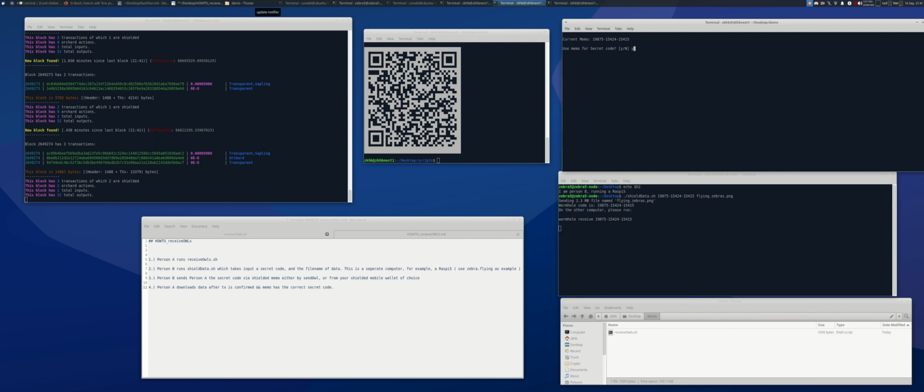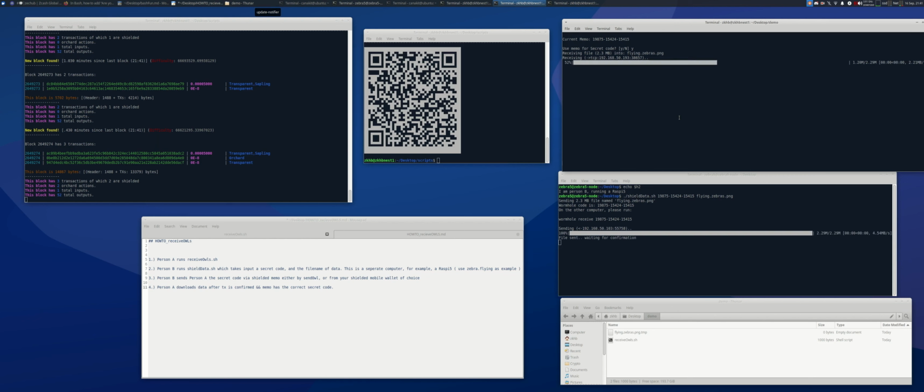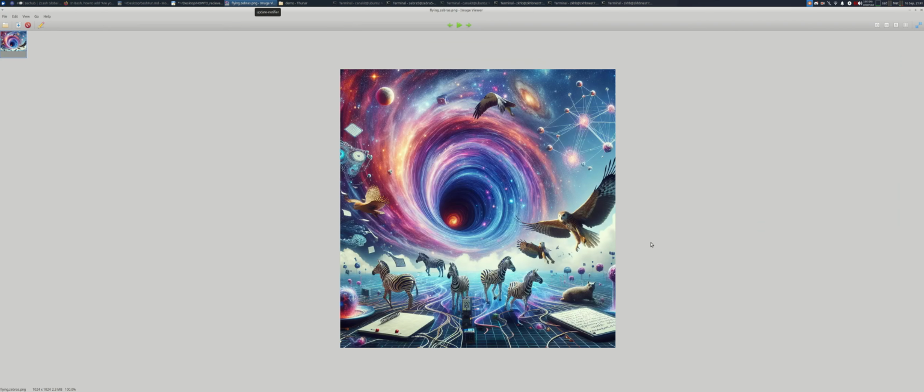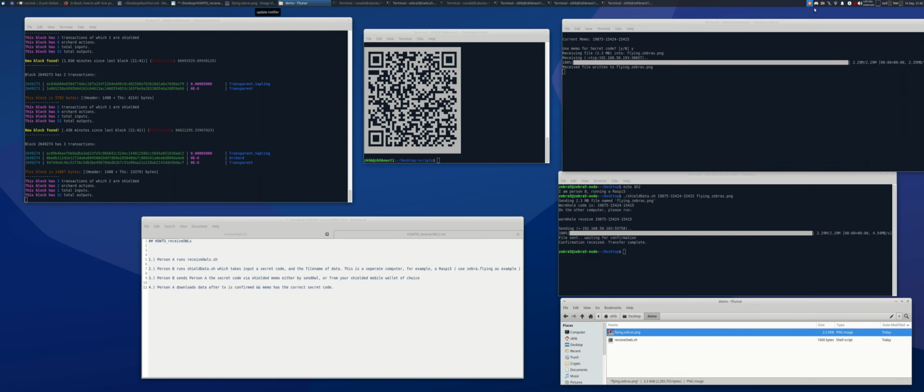Now notice down here I don't have any files. There it goes. Automatically, you have a flying zebra. Awesome. Alright guys, that concludes the demo. Any questions, let me know.